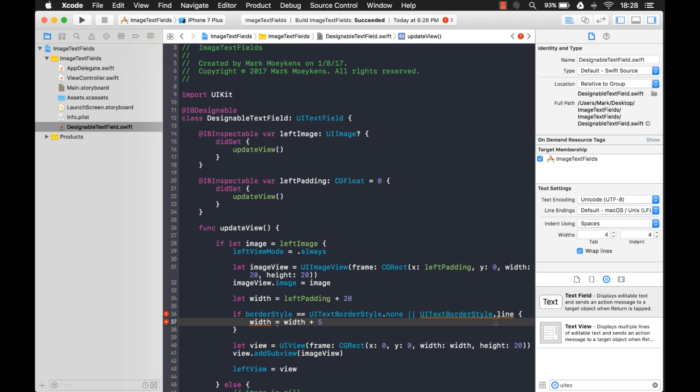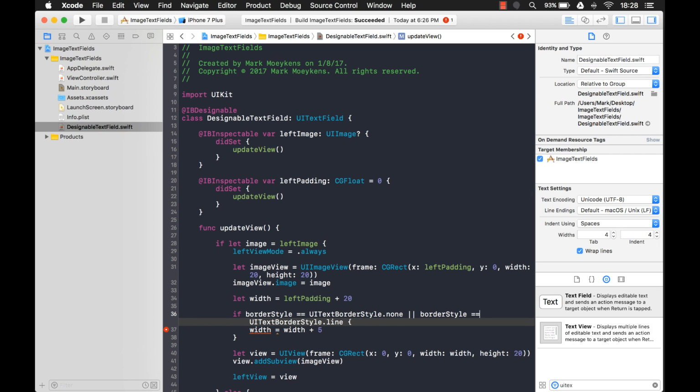All right, we got some problem here. Let's take a look at that. Oh yeah, sure. Okay, so what I forgot to do is, in the or, I have to do another evaluation here. Okay, like that. So if border style equals none or border style equals line, then take the width and add another 5 to it. Now here, because I used the word let, I made it into a constant, which means I can't change the value. So because I do change the value here, I have to change this to a variable, a var type. And that should get rid of the problem. Okay, yeah. All right, good.